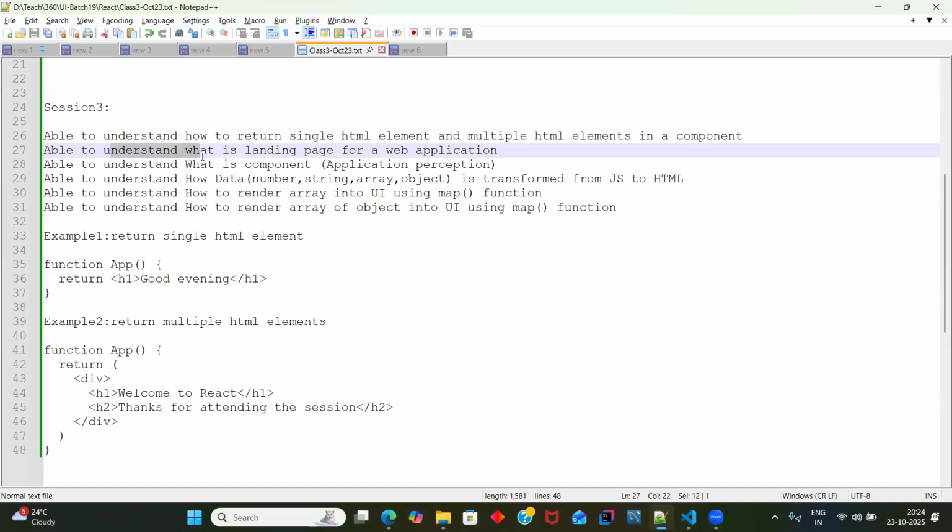Let's jump to the next thing, guys. Being able to understand what a landing page is for a web application. I'll be discussing what a landing page is now.